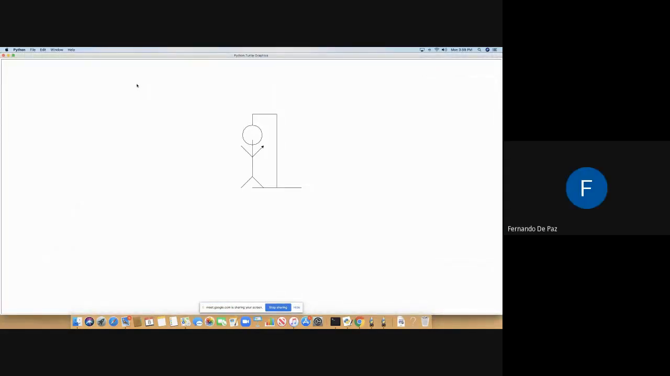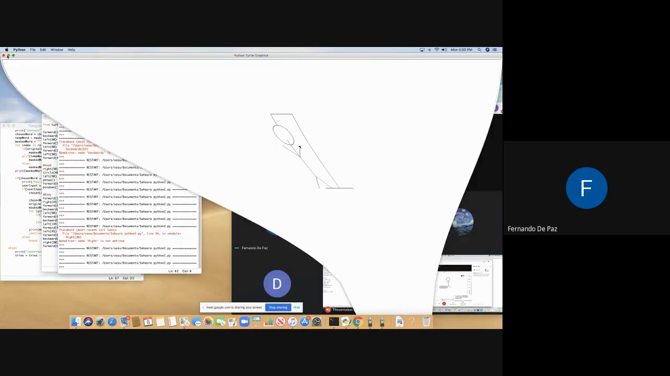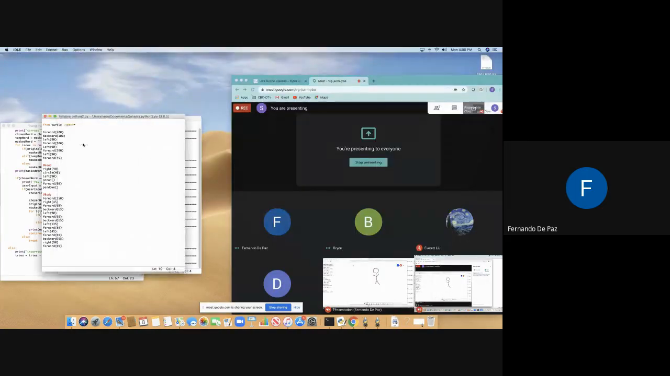Okay, that looks good. It's just what's going on with the body over there. Looks like it's inside his head. Can I see your code? Okay, so you just need to fix that part where the body is, I think, inside the head.